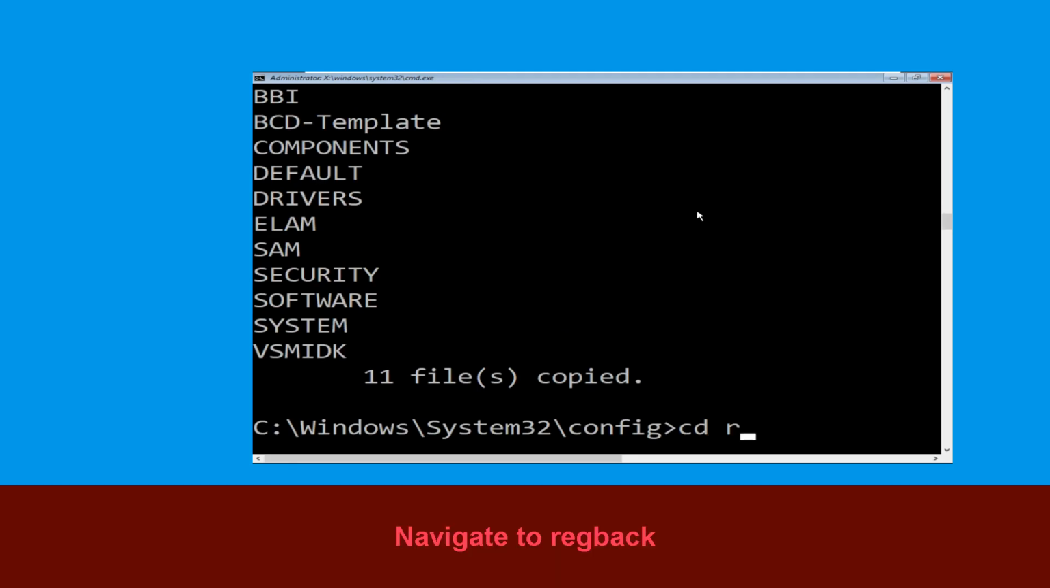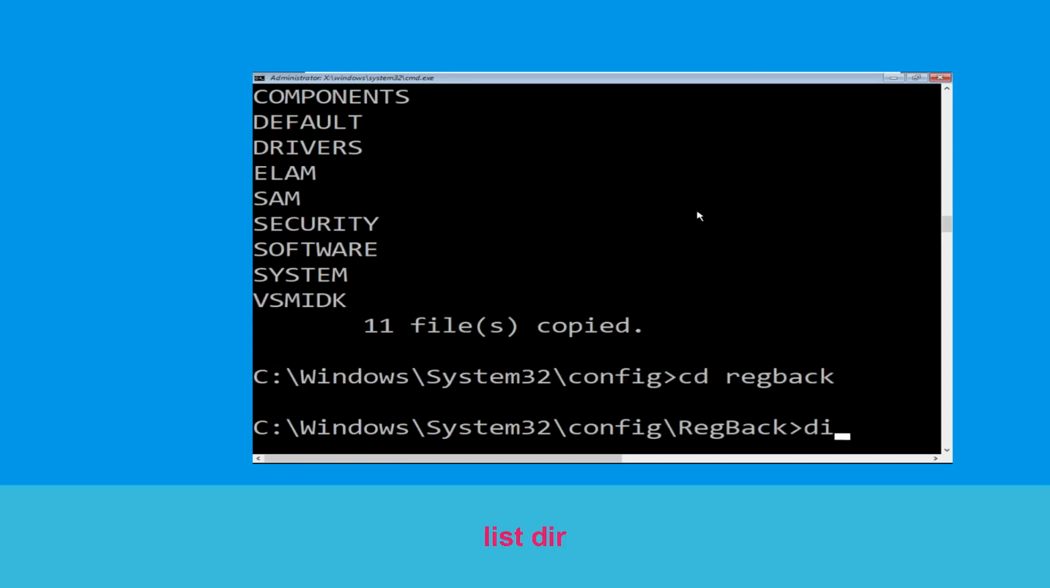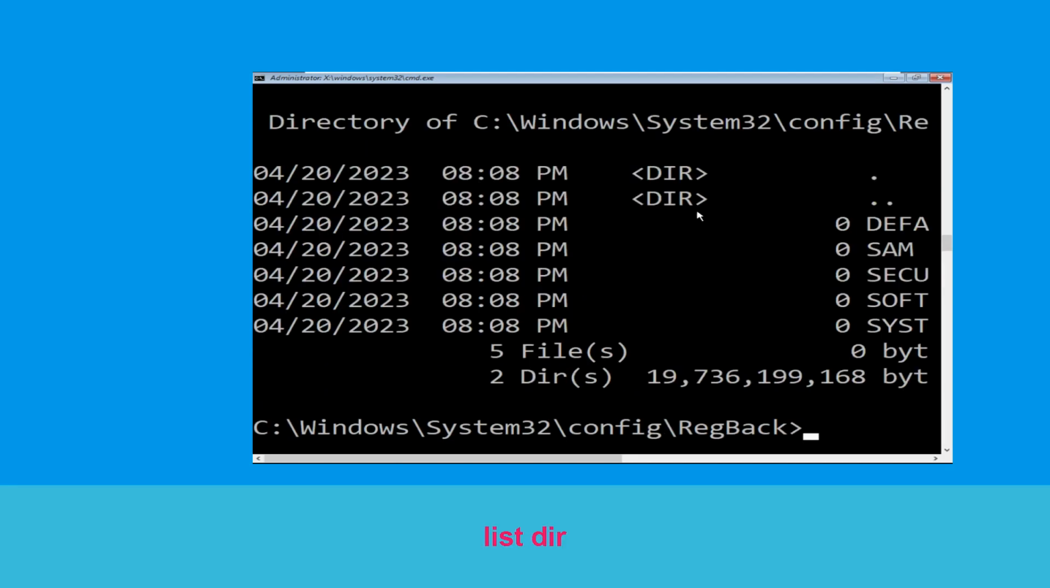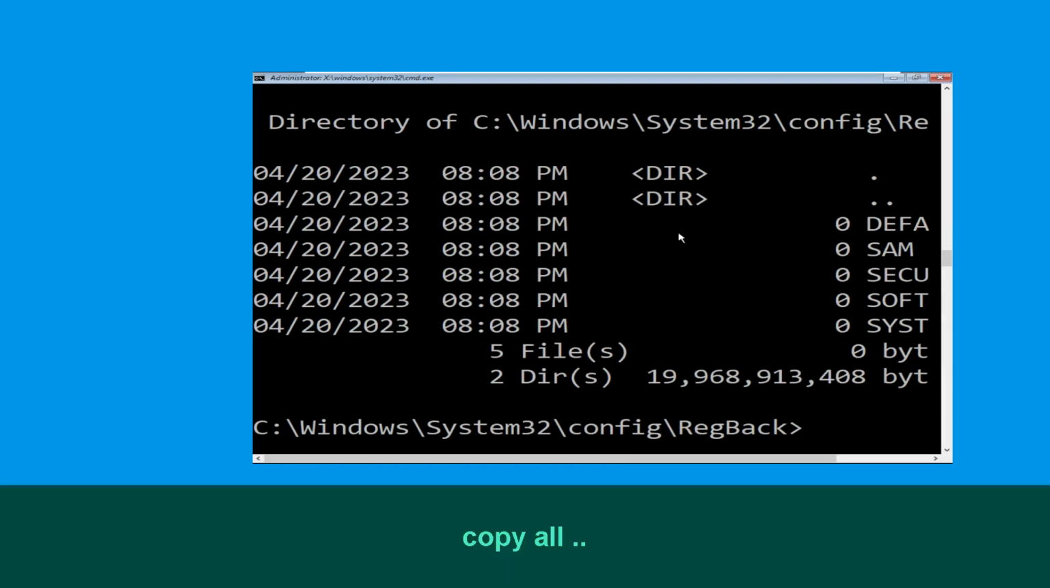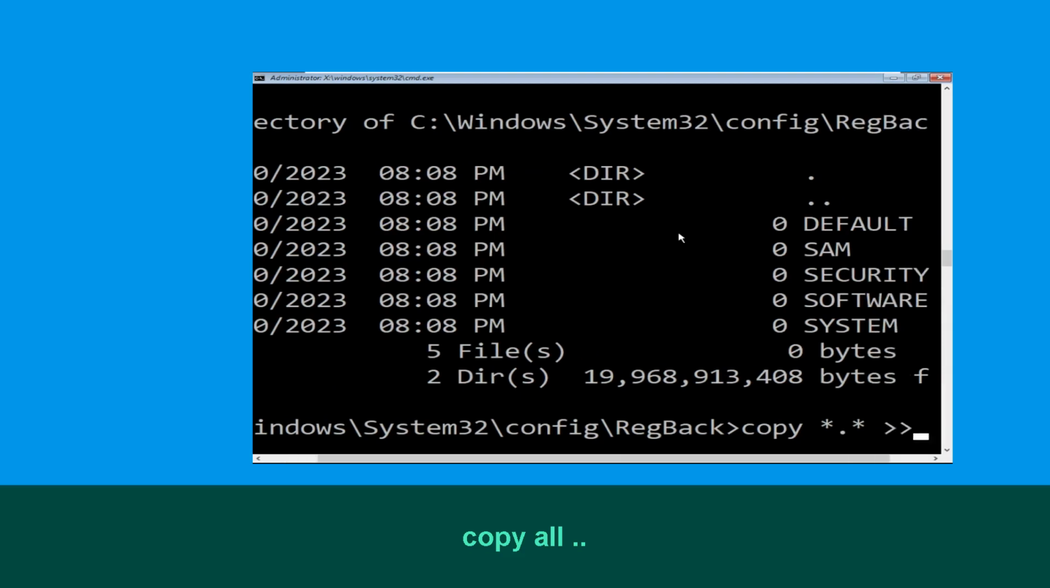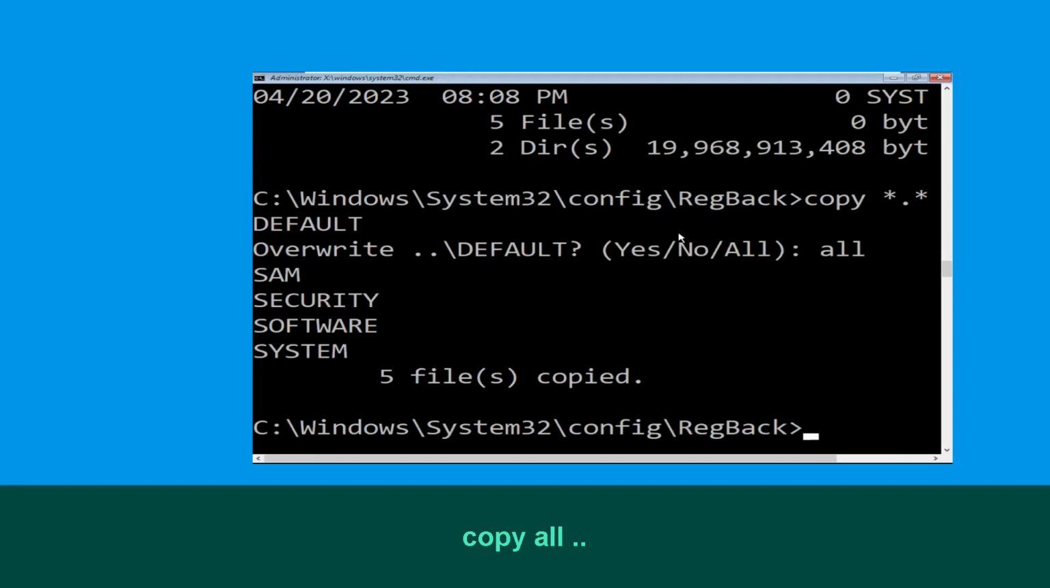Now type cd regback and hit enter. Now type dir and then simply hit enter to execute the command. Type copy space *** space .. and hit enter. Then type all and simply hit enter to execute the command.